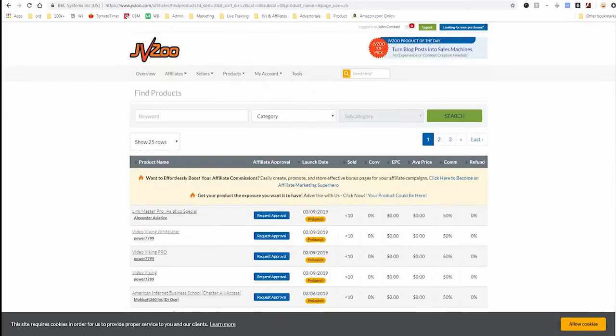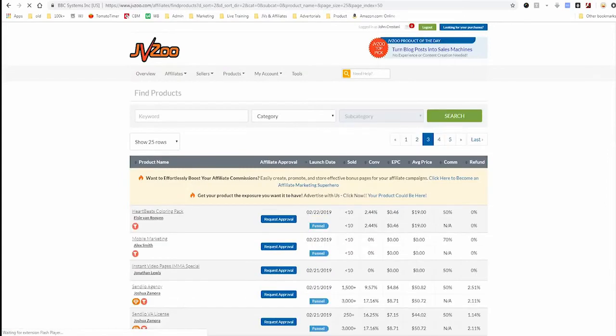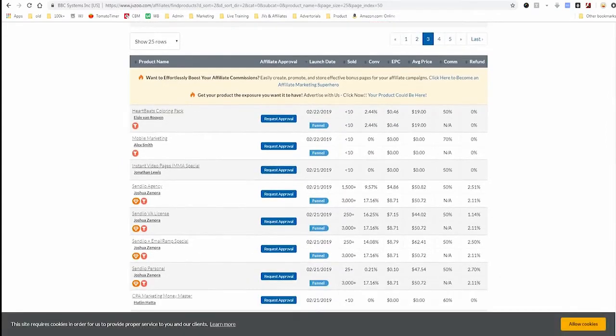So we could scroll down here, and let's go to page 3, and we start getting some products that have sold 3,000 units, and we can also see this has a 17% conversion rate. That's a good conversion rate. That means roughly, I don't know the numbers, 1 out of every 7 people who comes across this page ends up buying.